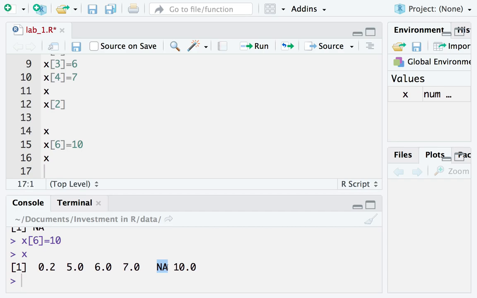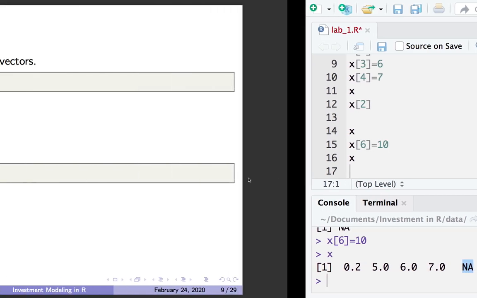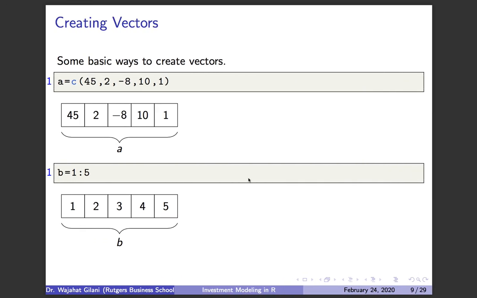All right, so let's now jump into creating vectors, other ways to possibly create vectors. Here I show you some more functionality of R that we tend to use a lot. These are the basic functionalities of R. You'll be using them throughout the semester, throughout R. And we start off with creating a vector.